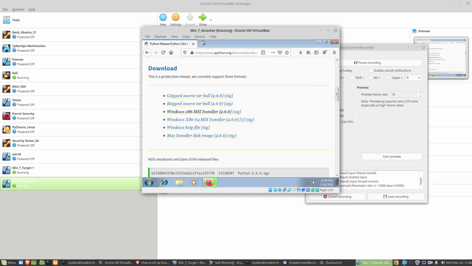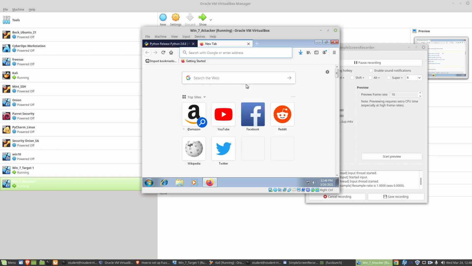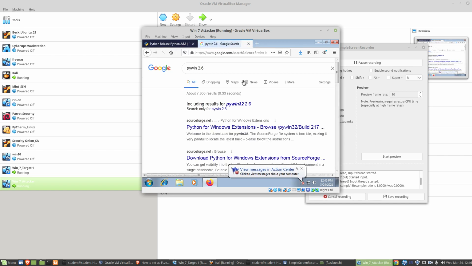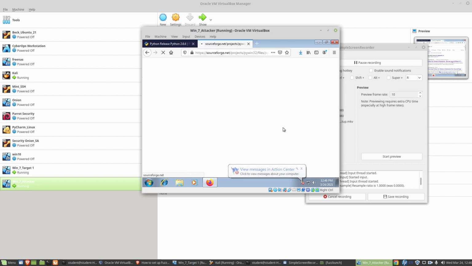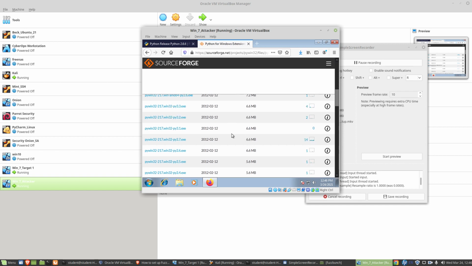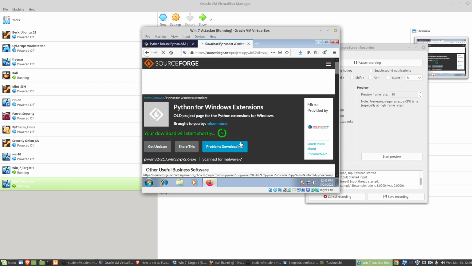of instructions. We're also going to download a set of extensions for Python, and let's see if I get it right now. PyWin 2.6, just like that. And here's our Python for Windows extensions. We're going to scroll down, and again, don't grab the AMD64 this time. Grab the Win32 2.6. And we're going to download that one as well.